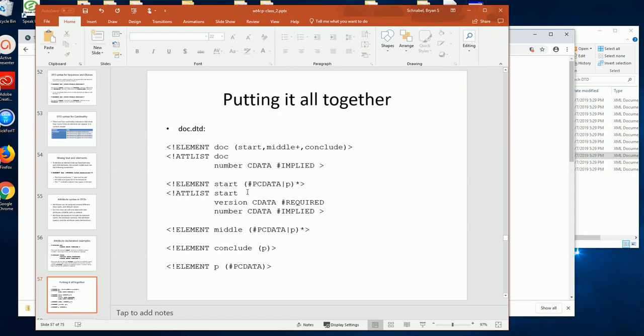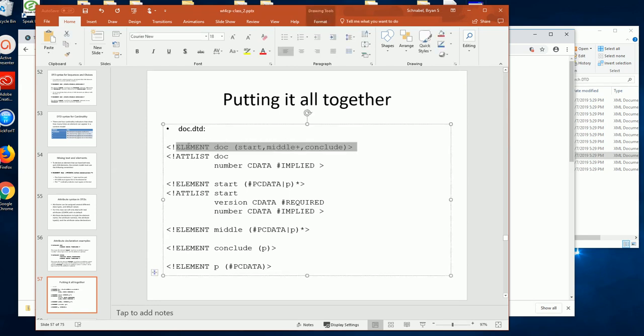Okay, so let's put it all together. Here we have the doctype, the doc DTD. It has the content model for the element of doc, which we talked about before, but in this case it has an attribute called number. Number is character data and it's implied, or optional. So that means with your doc element you can have an attribute called number or skip the attribute called number.